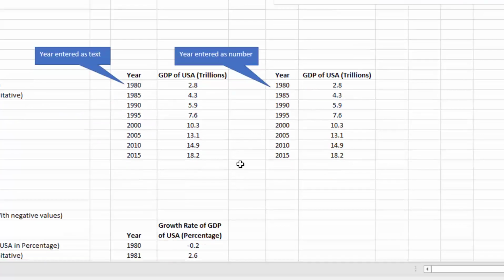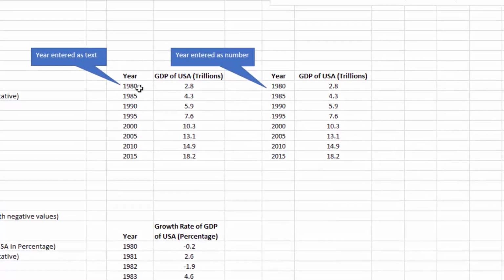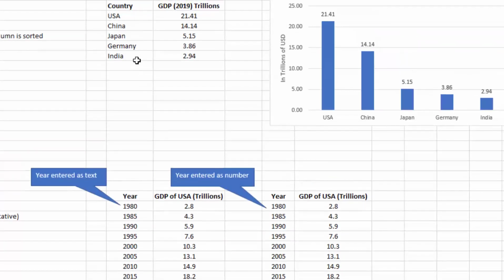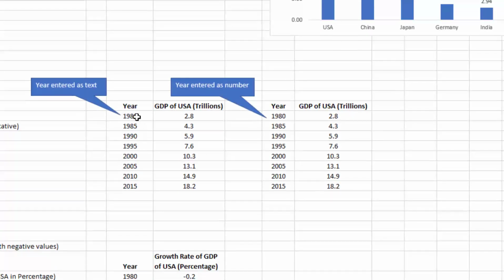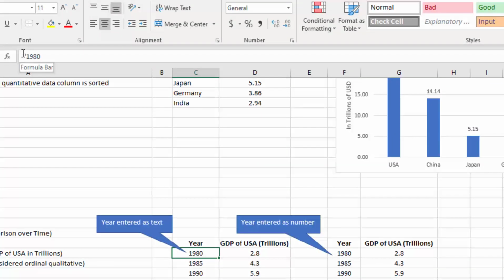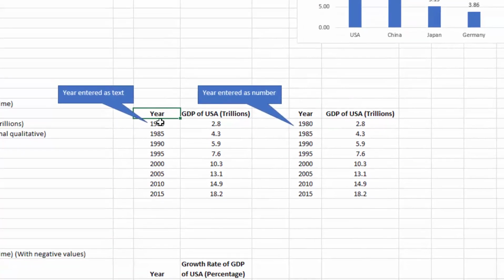Okay, I have this data. Now, it's important to realize that the year is actually a number. Unlike here, country was a label, a text. Now, I have entered here this 1980 as a label. Look at this. There's an apostrophe here, which means it's a label. Whereas here, I have entered it as a number. So it's important to understand this difference because here it is entered as a text, not a number.